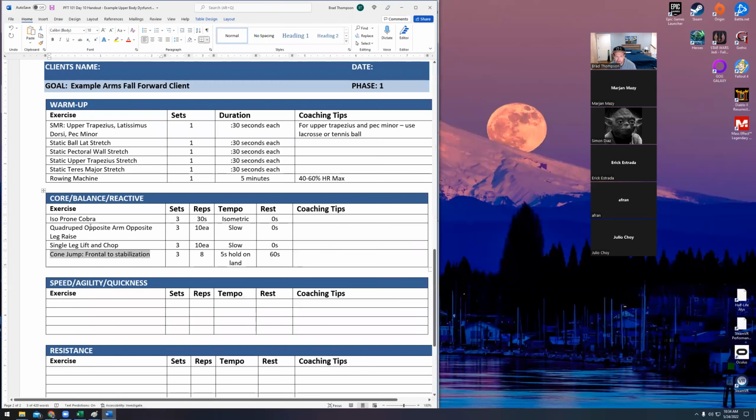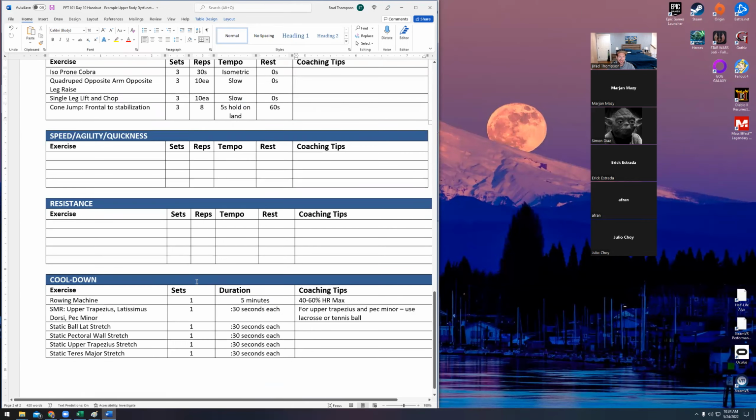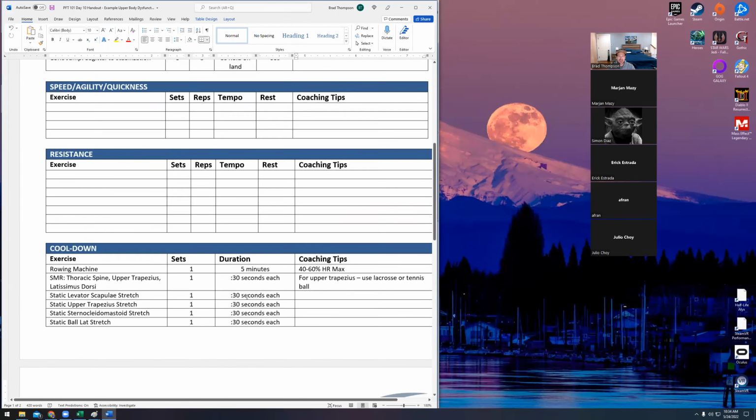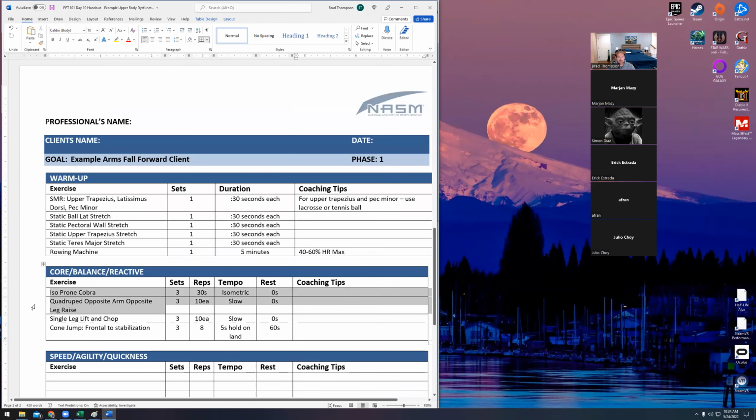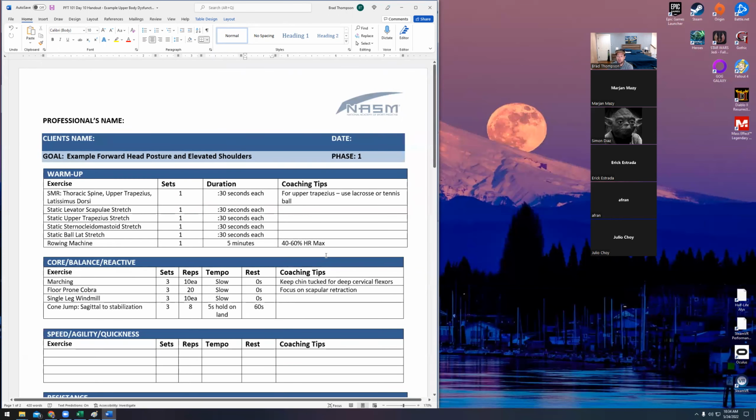So again, we've got a really good rotator cuff exercise here. We've got a really good rotator cuff and low trap exercise here. We've got a really good scapular stabilizer here. And then we've got a little bit of reactivity to just get the glutes and everything fired up, because chances are everybody needs at least a little bit more glute work, you know? So we went with two core exercises, one balance and one reactive exercise pre-workout to really get everything turned on.